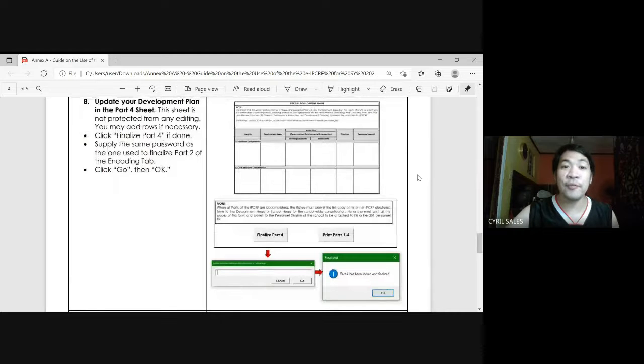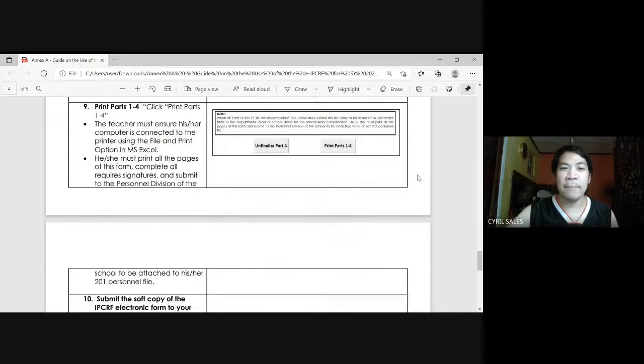Update your development plan in the Part 4 sheet. The sheet is not protected from any editing. You may add rows if necessary. Click Finalize Part 4, then supply the same password as the one used to finalize Part 2 of the encoding tab. Click Go, then OK. Print parts 1 to 4, click Print parts 1 to 4.